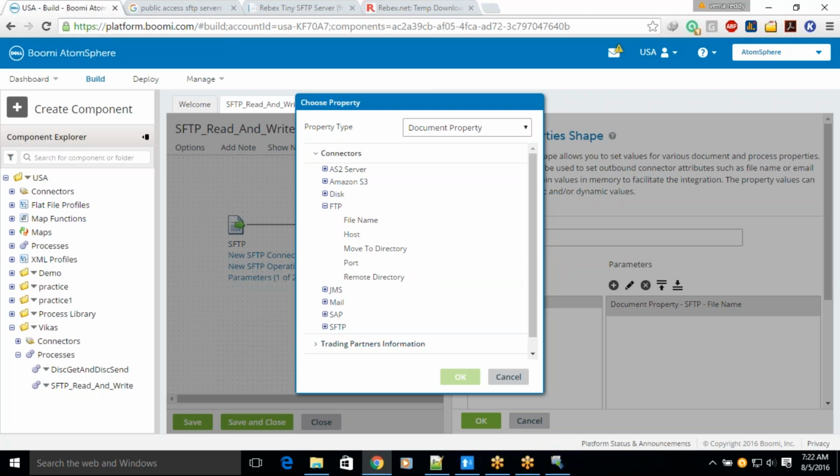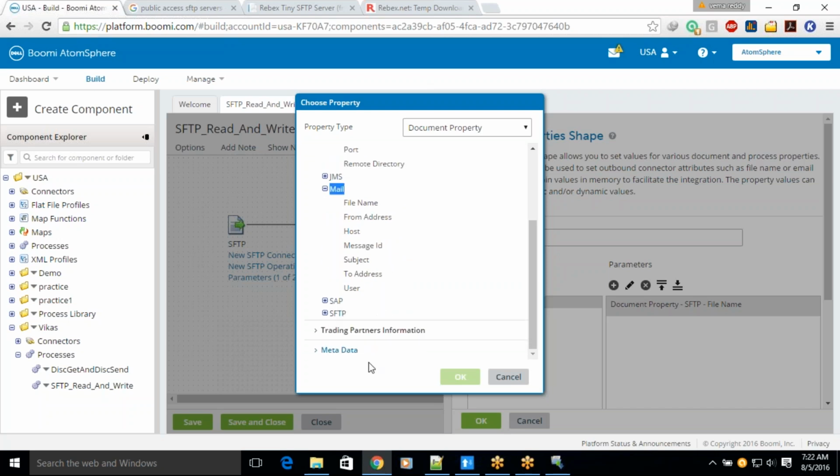Going for the mail connector, certain types of properties will depend on the connector.